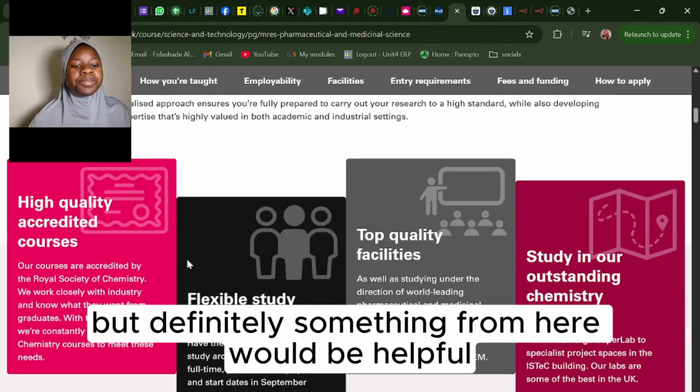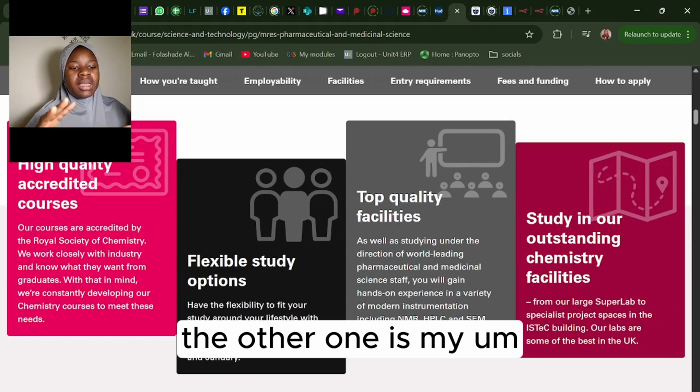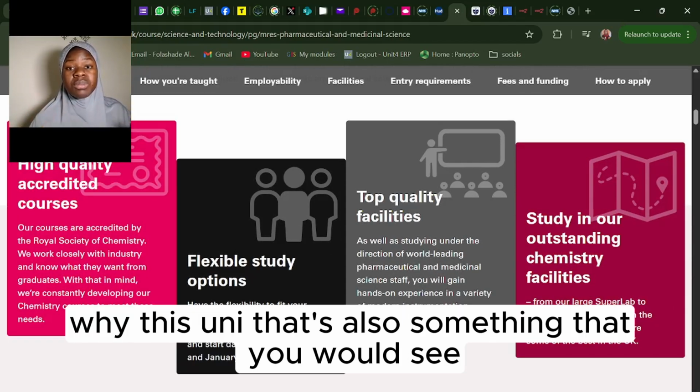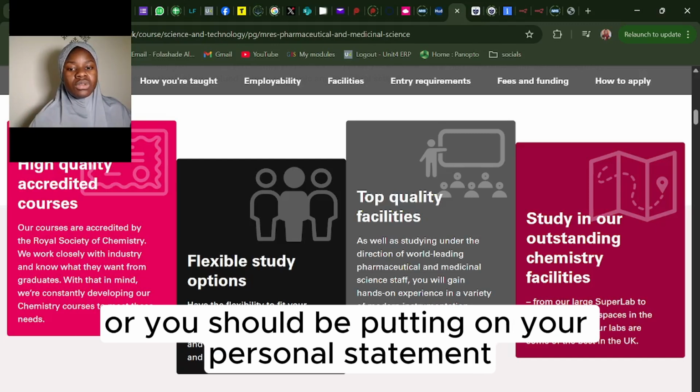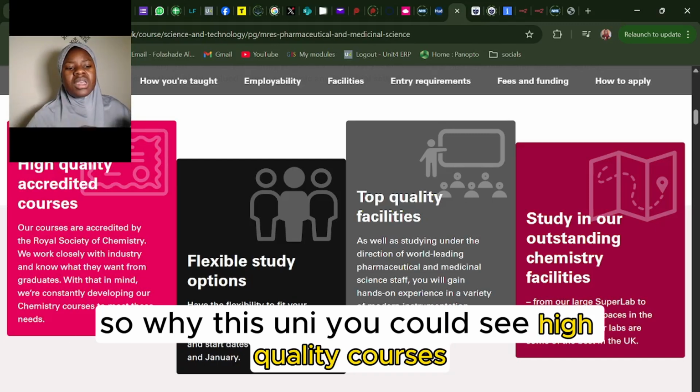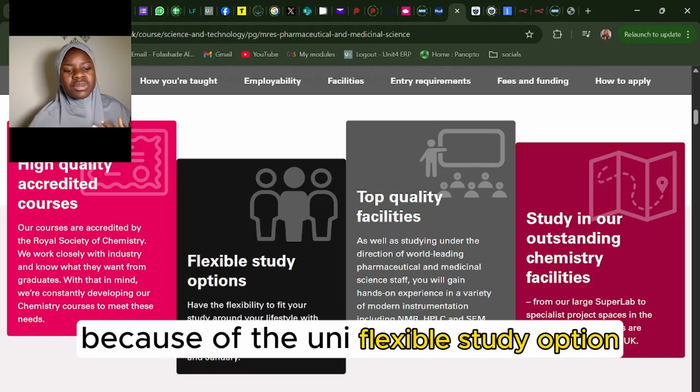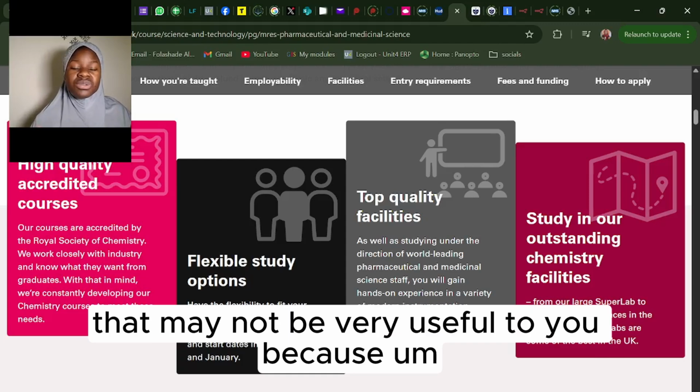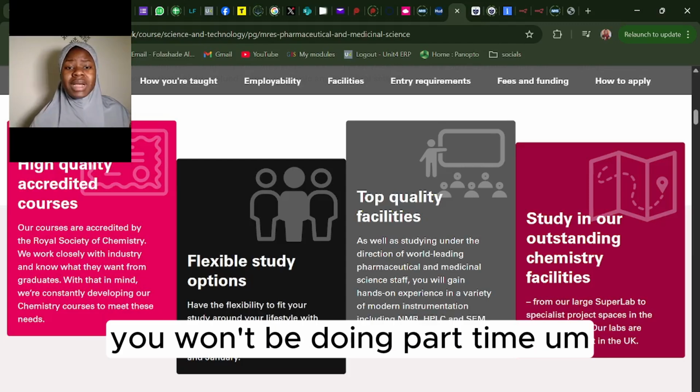The other one is my why this uni. That's also something that you would see, or you should be putting on your personal statement. So why this uni? You could see high quality courses because of the uni, flexible study option. That may not be very useful to you because you won't be doing part-time.